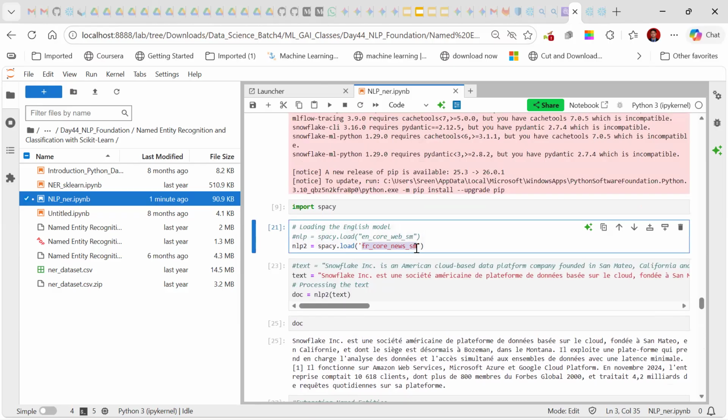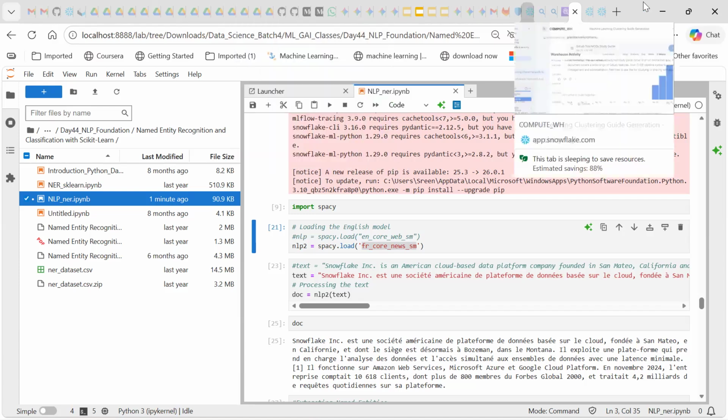If you go to the spaCy website, you will see different models for different languages. Even for our regional languages you can find them, even for Tamil. You can tag your Tamil text also using NER, and Hindi as well. So many languages are there. How many languages are supported right now? That I am not sure. Let us go and see.